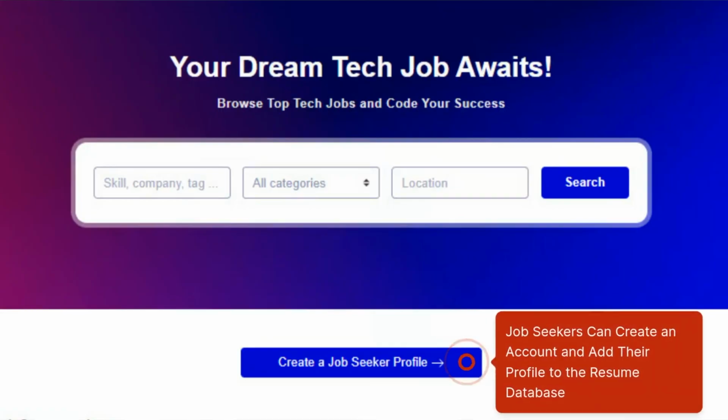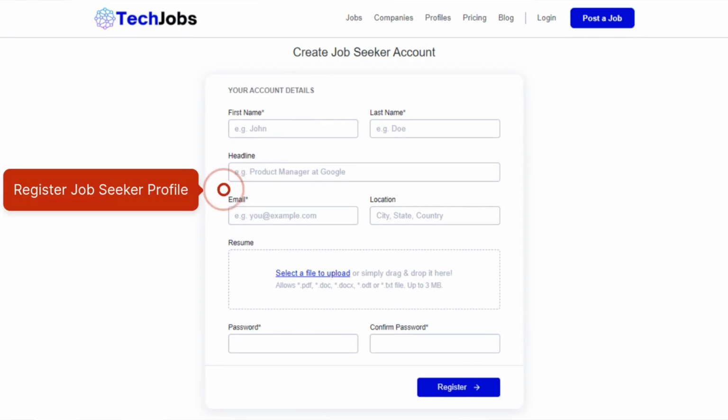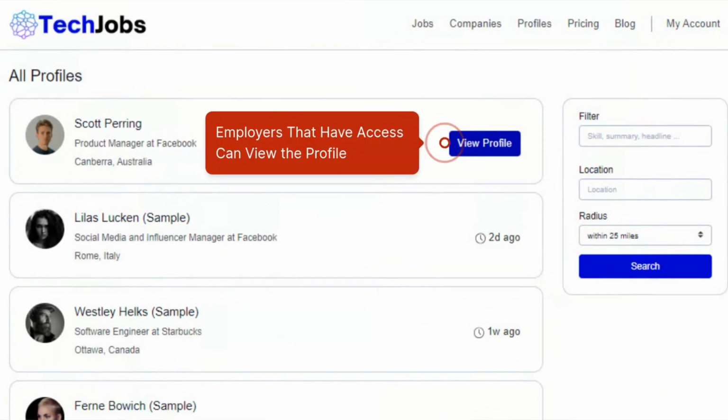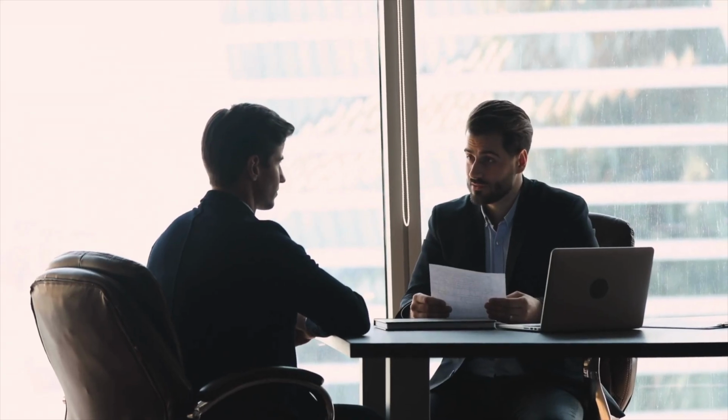JBoard also includes a comprehensive resume database where job seekers can upload their resumes and employers can search for potential candidates. This feature enhances the recruitment process by allowing employers to proactively search for candidates who match their requirements rather than waiting for applications to come in.